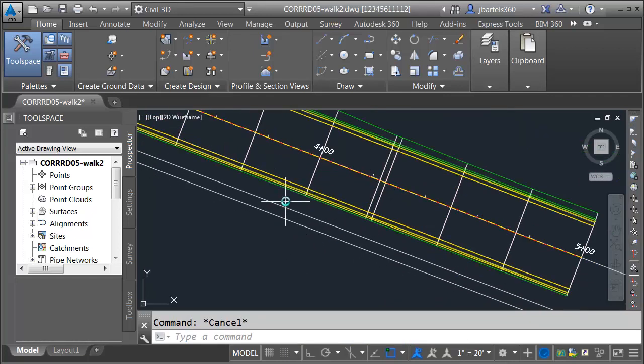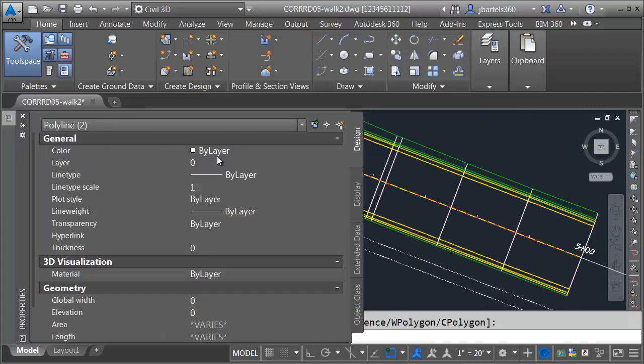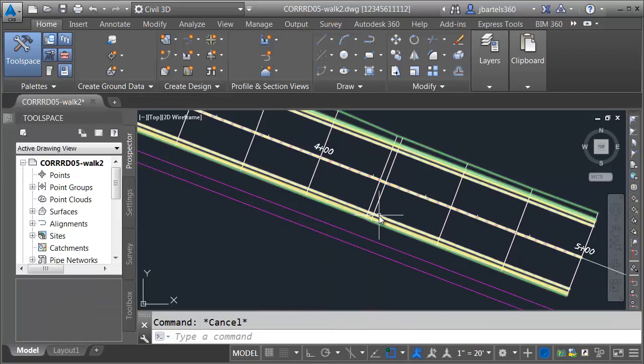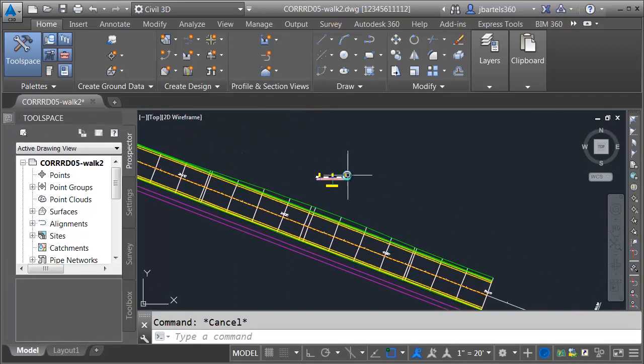I'm going to change the color of this just to make it stand out a little bit so we know the geometry that's going to represent targets. I'll make these magenta for right now. And then we'll come back up to the assembly.